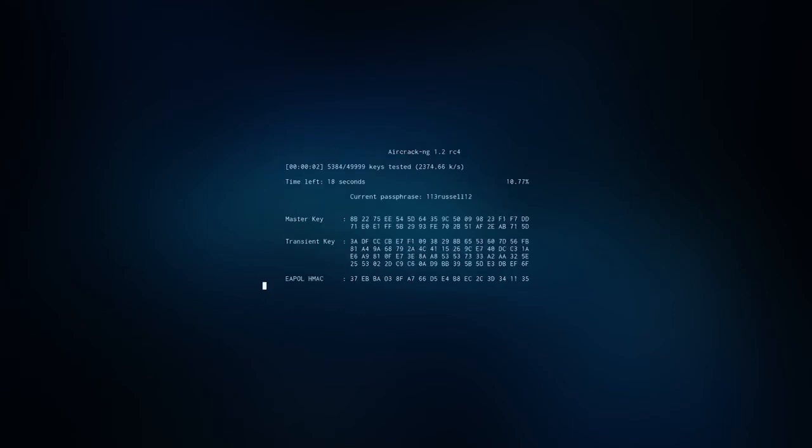Once you have your word list file saved, type in aircrack-ng, then your capture file, and -w for your word list. Aircrack will now run your word list against the four-way handshake until it comes across the correct password. This will only work if the password is in the list, so the larger your word list, the better the chance you have of cracking the password.